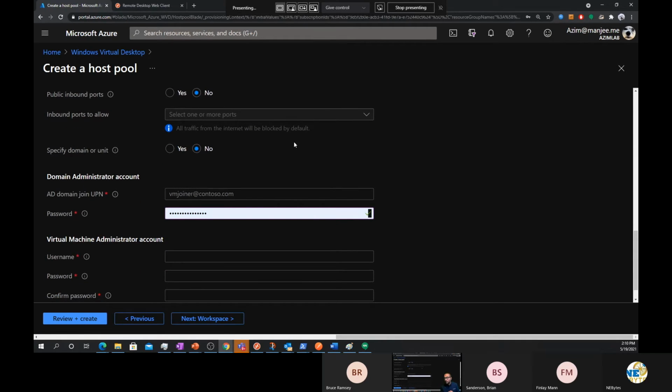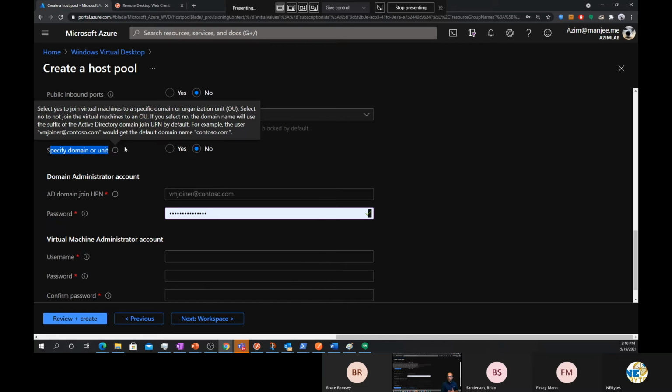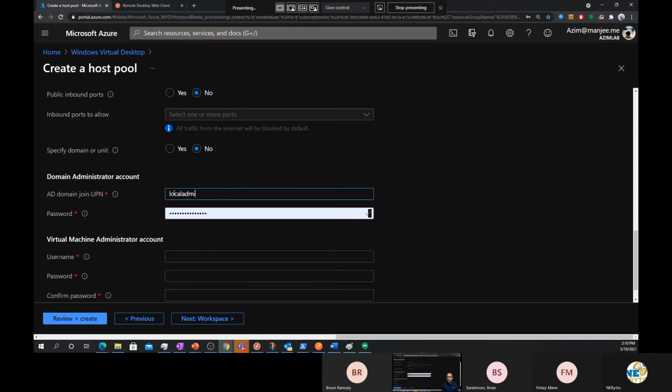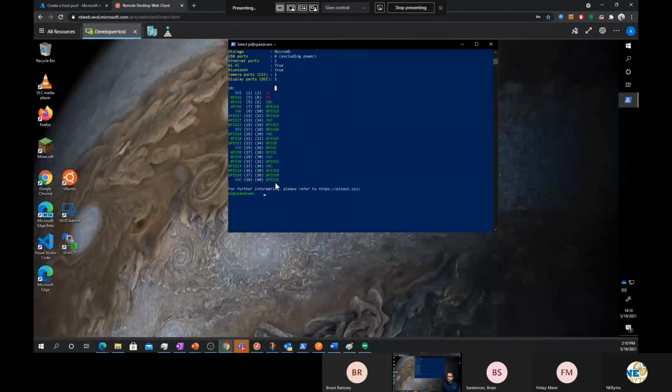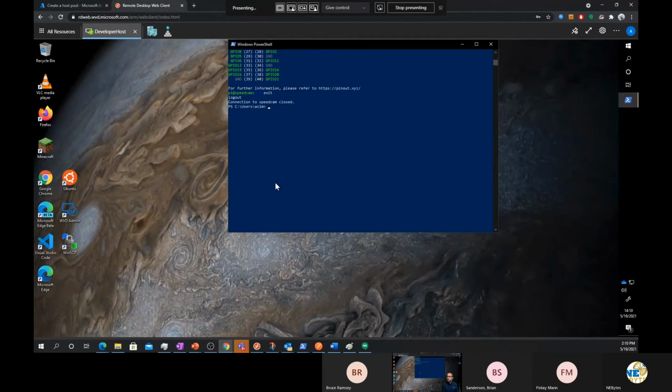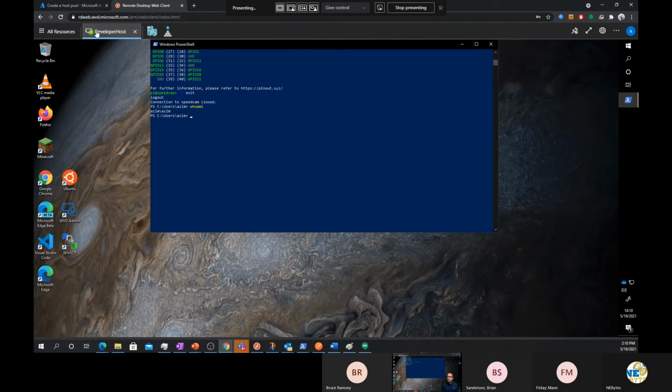Here we get to the domain join. So this is actually a really important step. In your domain join, it's really important to note the specify domain or unit option. This is a big gotcha. The reason is that if your username is like mine, Azim at manjee.me, remember my network is not manjee.me, it's azim.network, right? So if I did "who am I", it's Azim/Azim. It's not Manjee/Azim, right?